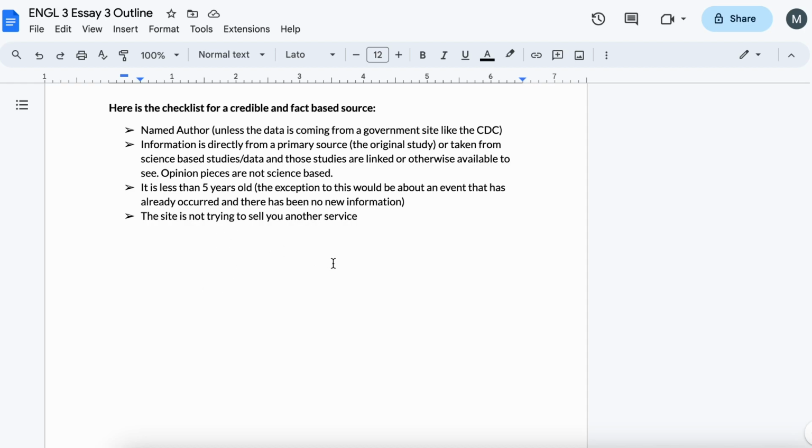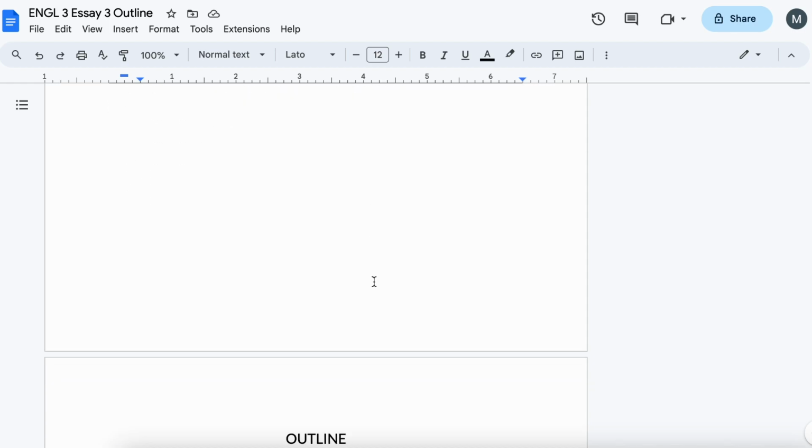And then finally, you want to make sure that whatever site you are using is not trying to sell you another service. If you want more information about any of these criteria, feel free to go back to that original assignment in Unit 2, and there's a video that goes with that.